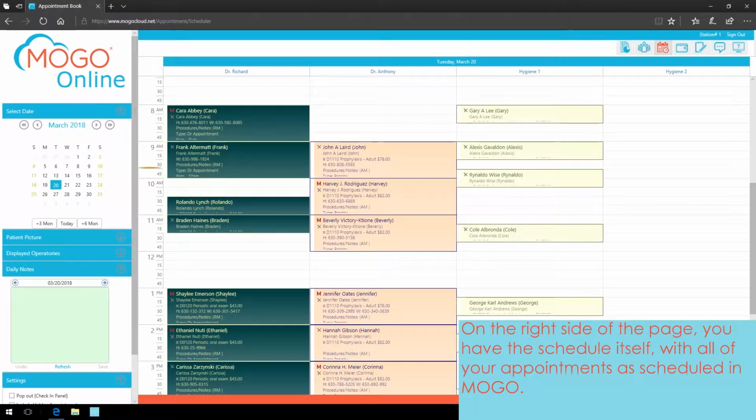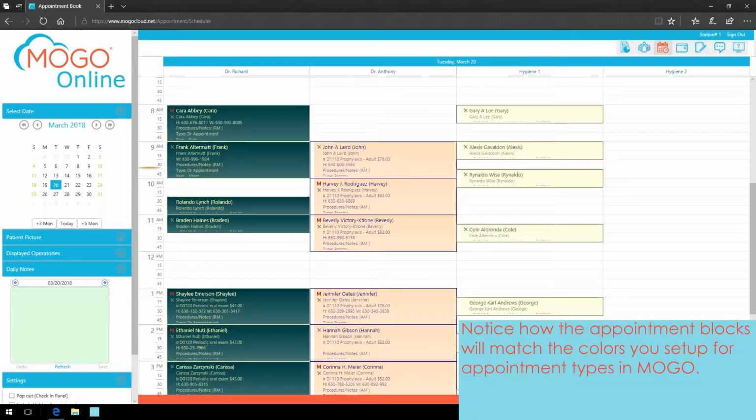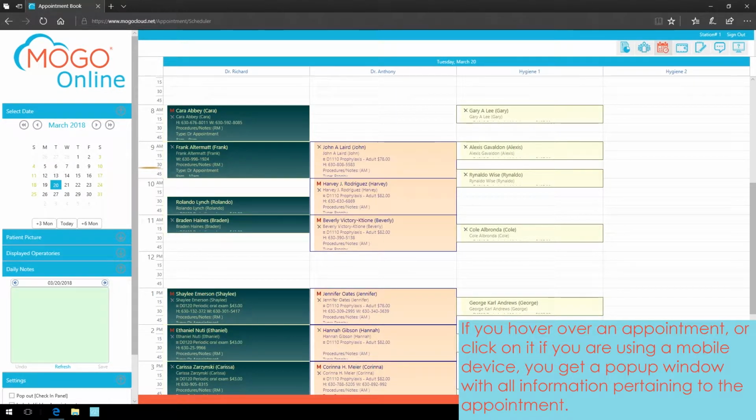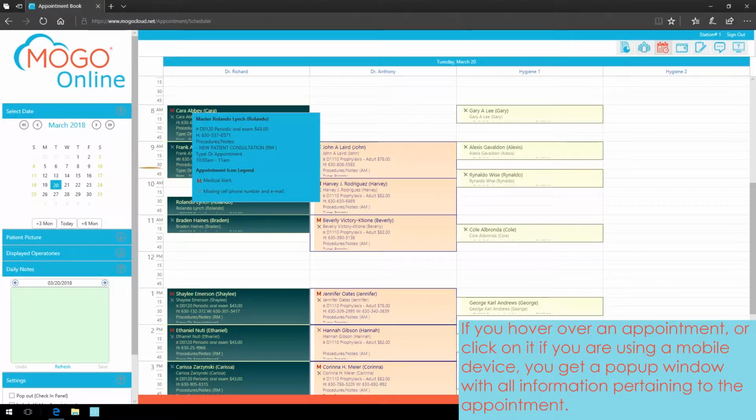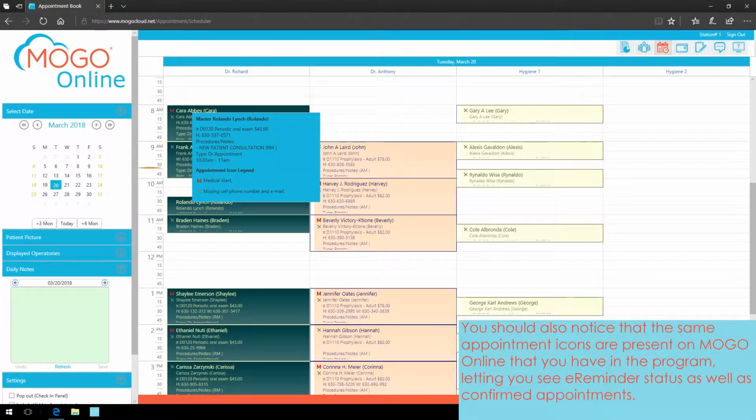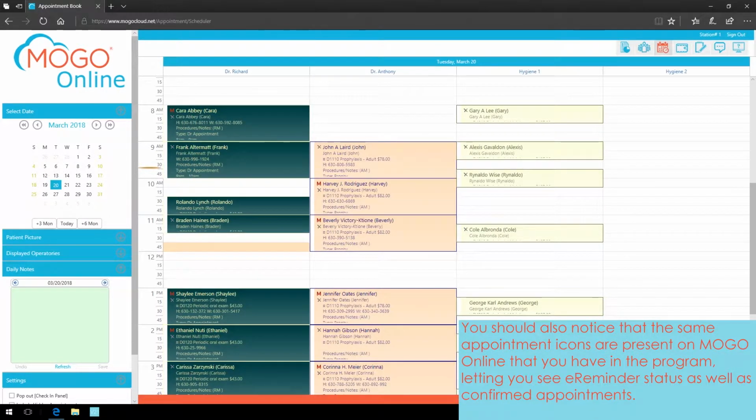On the right side of the page, you have the schedule itself, with all of your appointments as scheduled in MOGO. Notice how the appointment blocks will match the colors you set up for your appointment types in MOGO. If you hover over an appointment, or click on it if you're using a mobile device, you get a pop-up window with all information pertaining to the appointment. You should also notice that the same appointment icons are present on MOGO Online that you have in the program, letting you see e-reminder status as well as confirmed appointments.